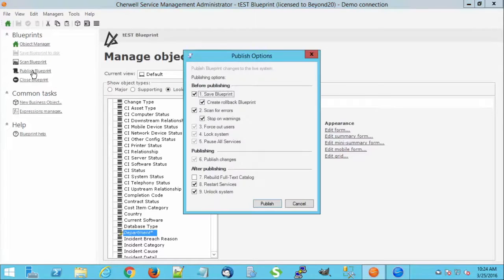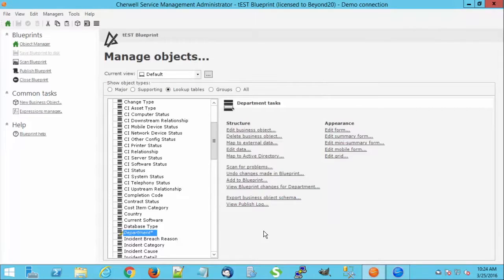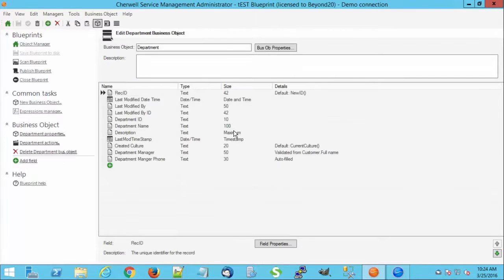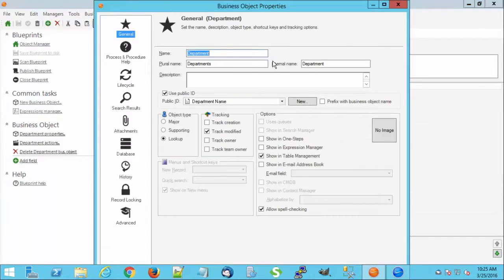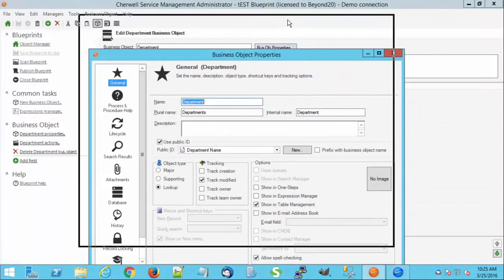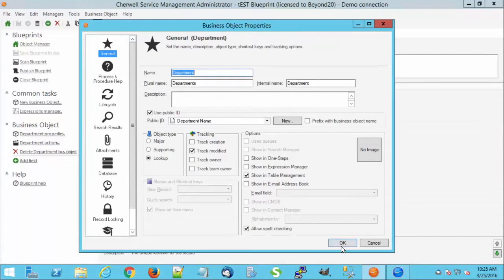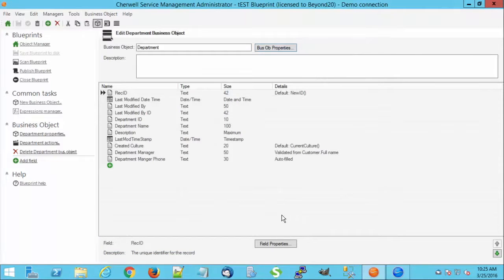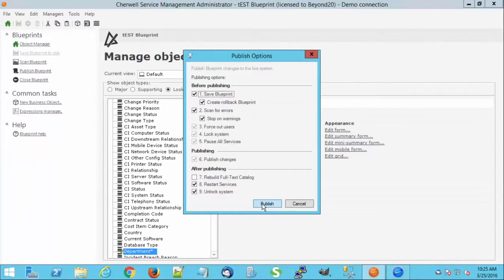And now we need to publish the blueprint. But last but not least, we're going to need to make sure that this is going to be available in the lookup table for editing. So we need to edit the business object, go to the business object properties, and yes, show in table management. So that's good. That way we can actually edit it and make changes here in the blue client, so we can see what changes have been made. So we'll go ahead and hit OK. That's looking good. And now we'll go ahead and publish it.